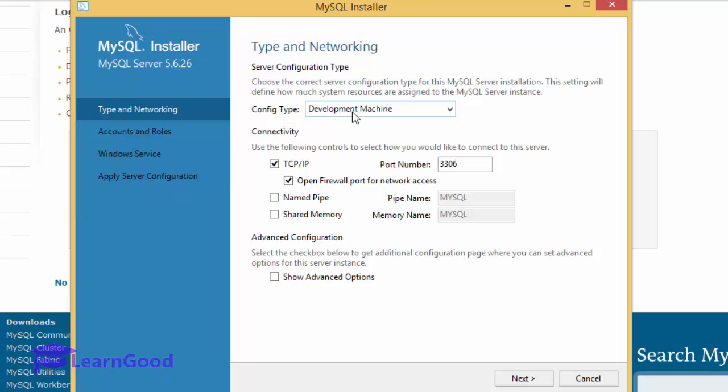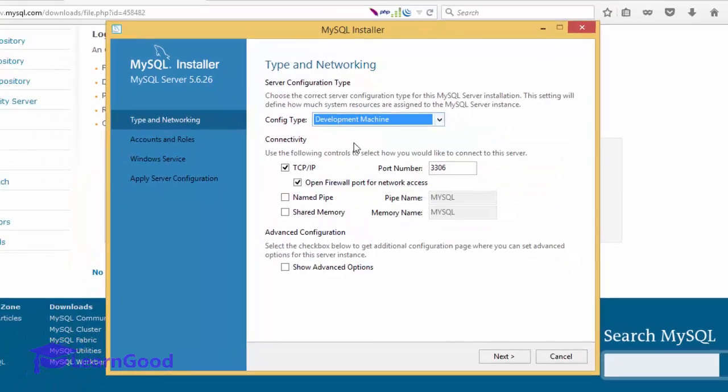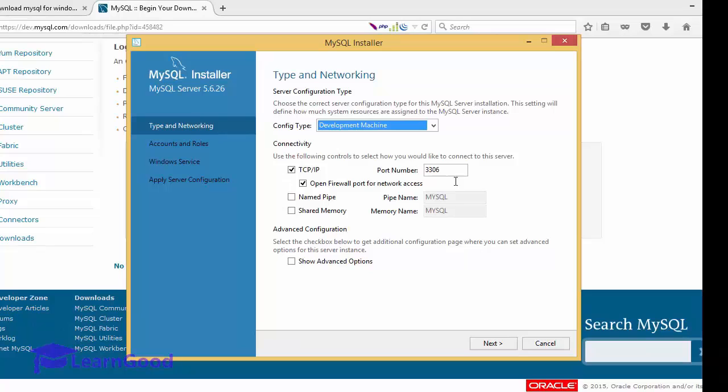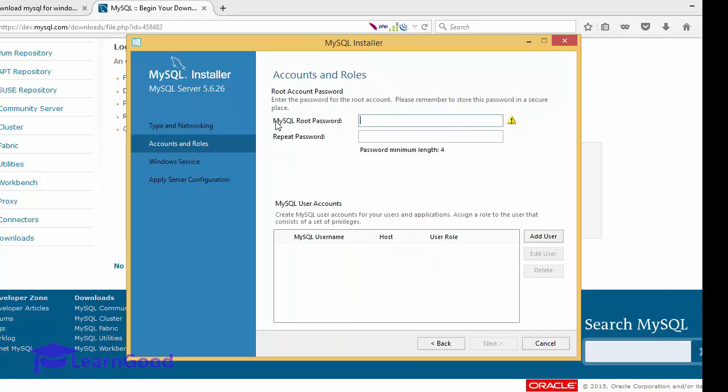Configuration type is a development machine. Perfect. I am going to stay with all of this default. I don't have anything to do advanced configuration right now. And MySQL root password. Since this is a development machine, I have given a simple password. Password strength is weak. I believe you have to give over 12 characters for it to be strong, which is fine.